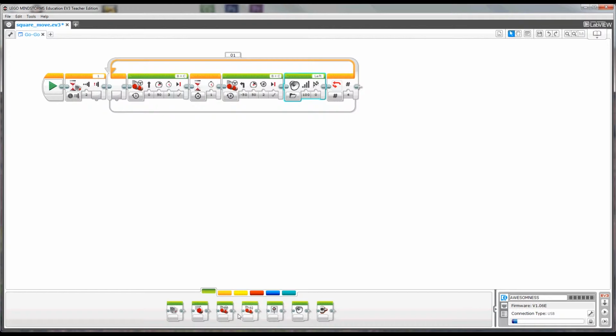And to celebrate that, we'll give it another move block. This time we'll use move tank. And you'll notice the move tank has 2 different power levels, power left, power right. So if we put one at 75 and the other one at a negative 75, we should get it to spin around a little bit. And we'll do that for 4 seconds. It'll be a nice celebration.